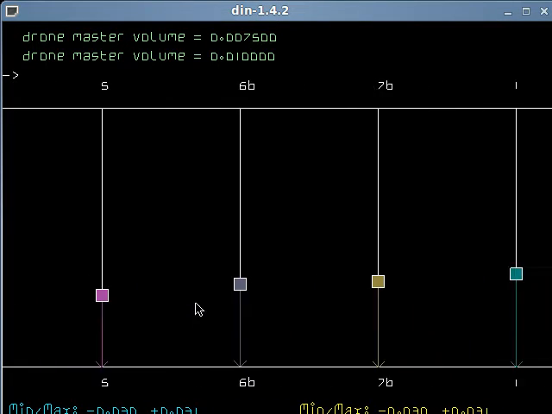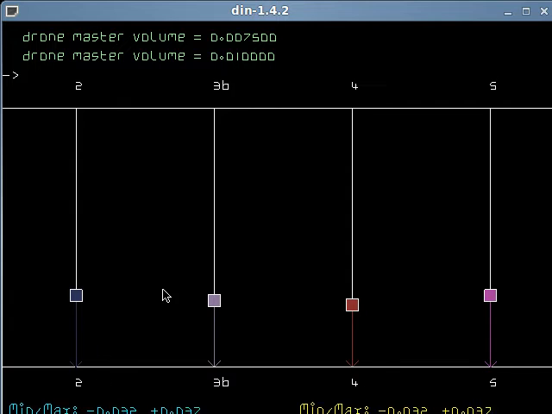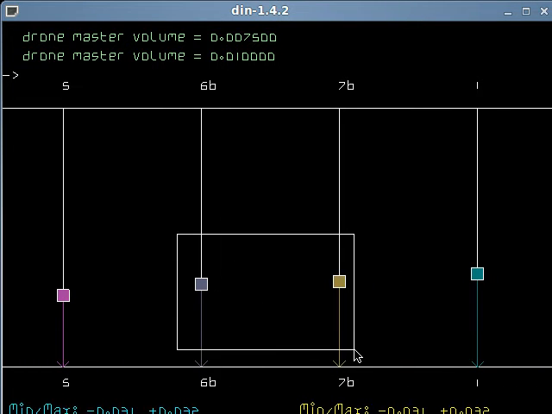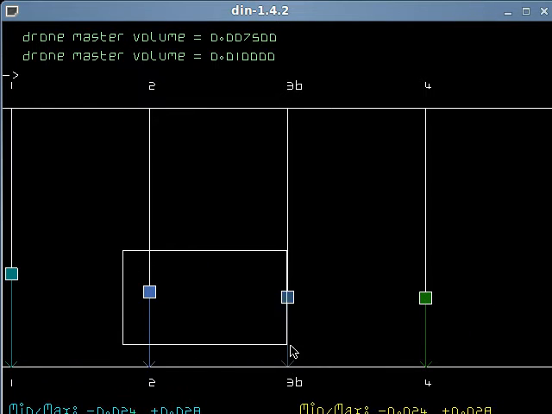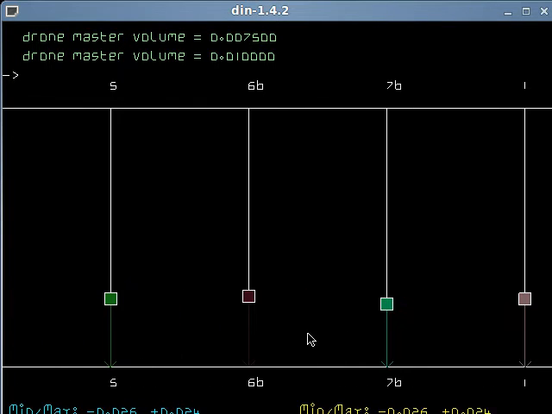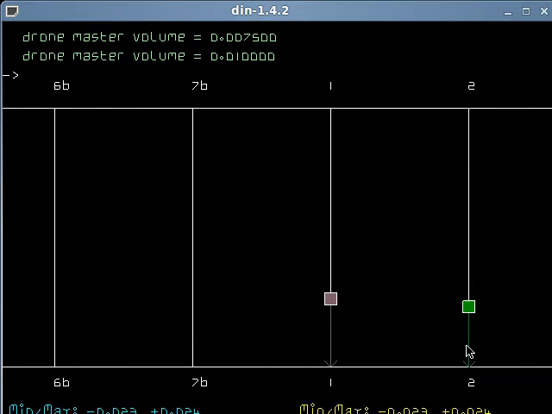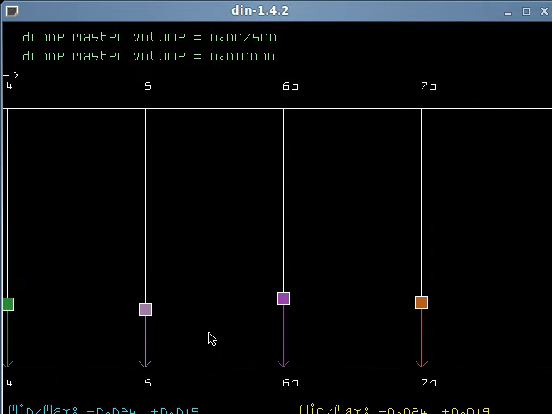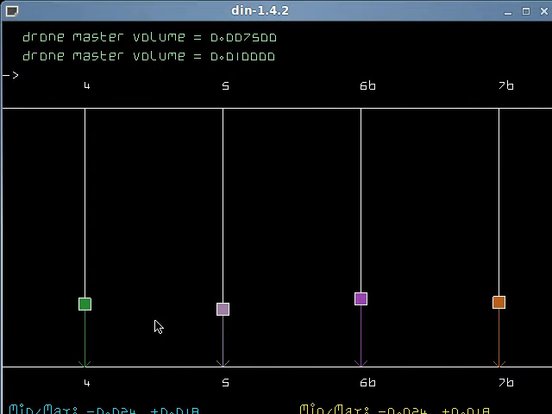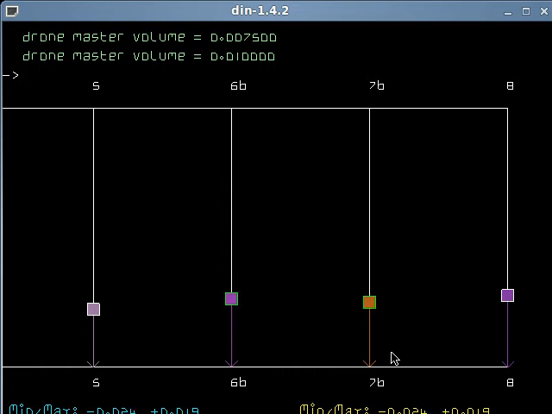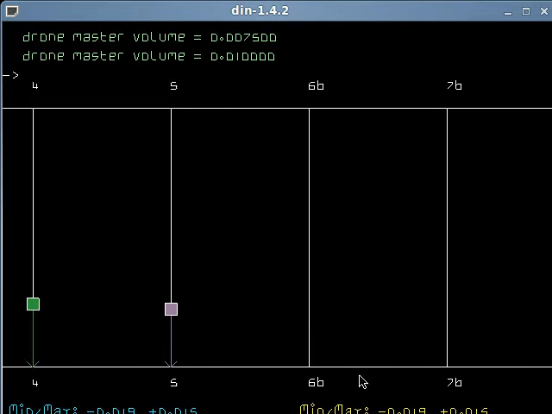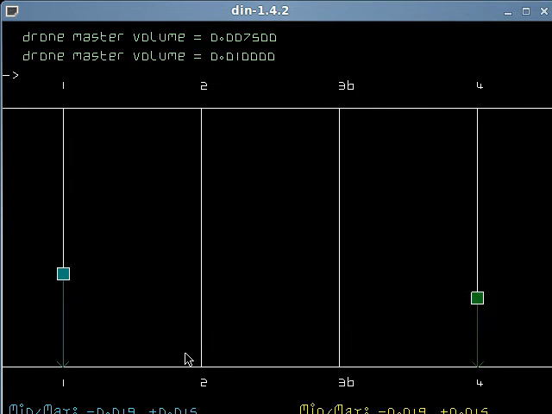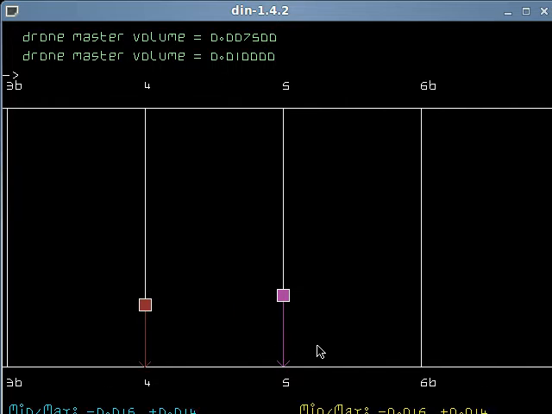Okay, so let's try to delete some more drones. We probably don't need so many drones on these nodes. So I'm deleting drones on nodes which are kind of not very harmonious with the tonic. So the 4th and the 5th and the tonic, I'm leaving as they are, but deleting these drones. Now you see that the drones are only on the 1st, the 4th, and the 5th node.